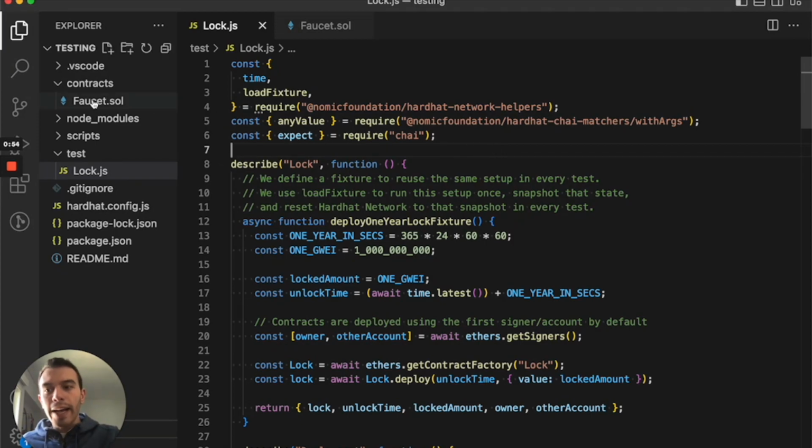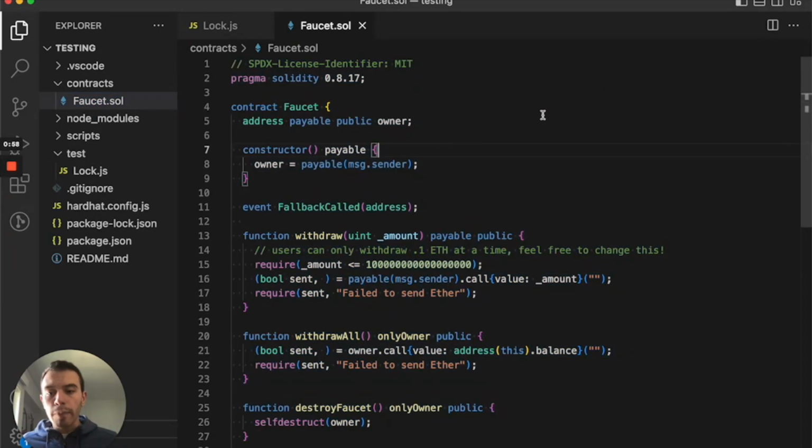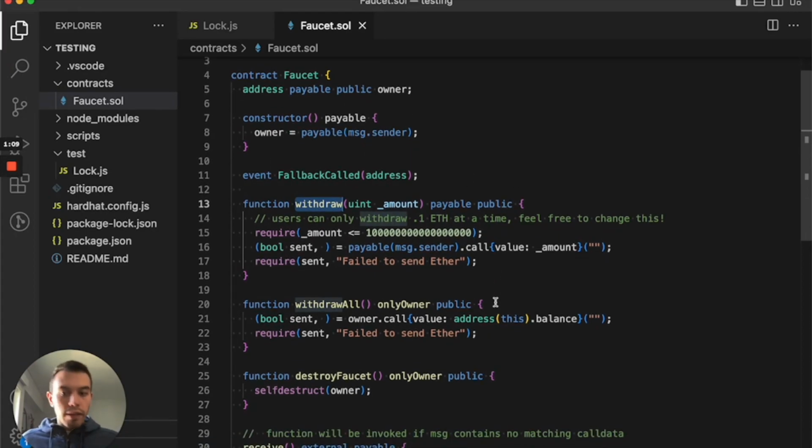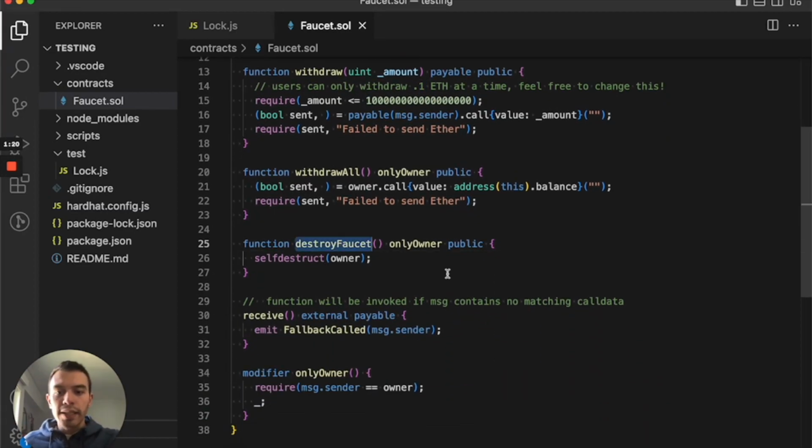In this guide, we set up a faucet smart contract. Very simple. You can deposit some ether and people can call the withdraw function and get some of that ether, right? An ether faucet. We're trying to write unit tests because this has a bunch of considerations we need to test for. We want to make sure that people can withdraw only 0.1 ETH at a time. We want to make sure that destroyFaucet is only callable by the people we want to call it. A bunch of things, right? It's all laid out in the guide.